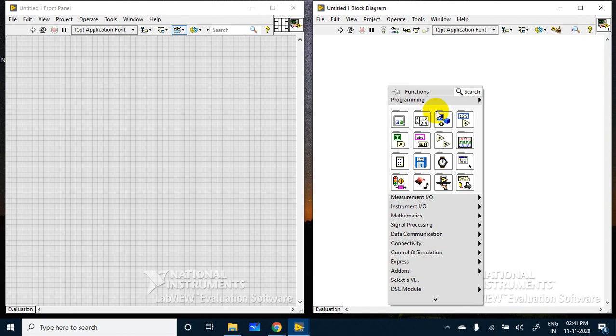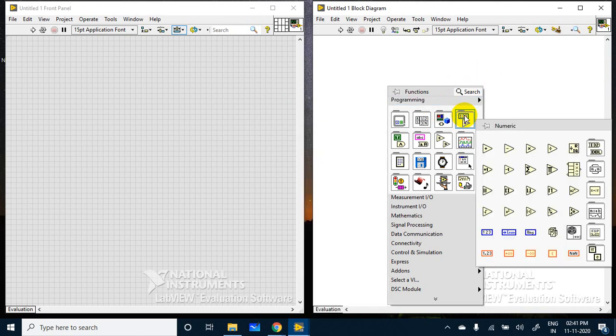How to interconnect with the hardware? You need LabVIEW. If you have LabVIEW, then only we can connect with the hardware and get the result. It will be used for monitoring purposes. Now here you see, this is a numeric button. There are plus, minus, subtract, all these symbols. Now I am going to explain a small arithmetic operation.